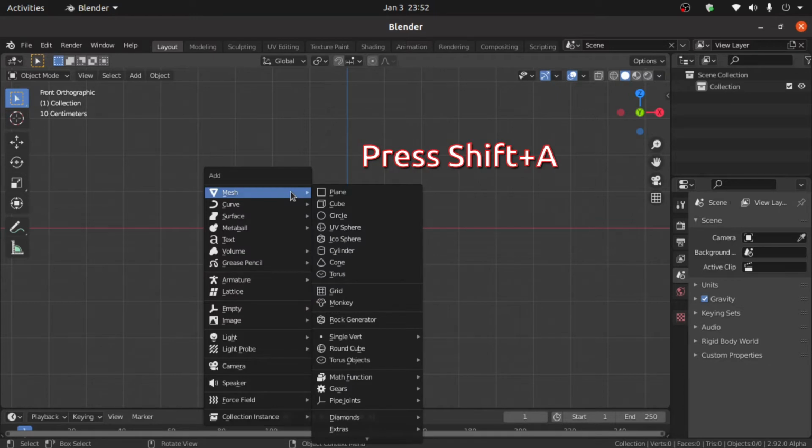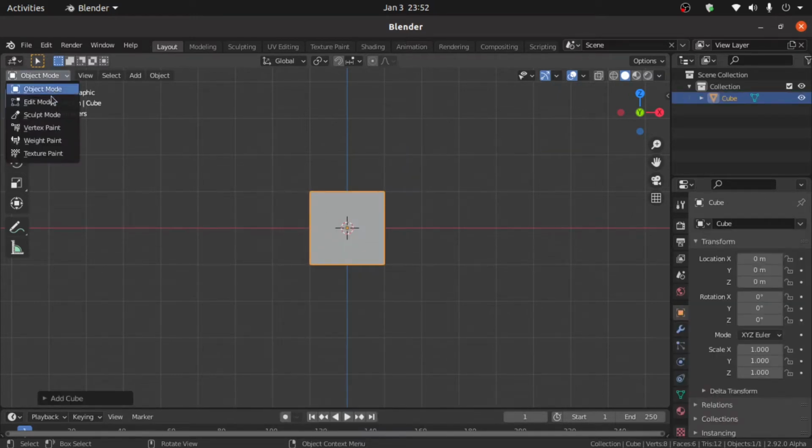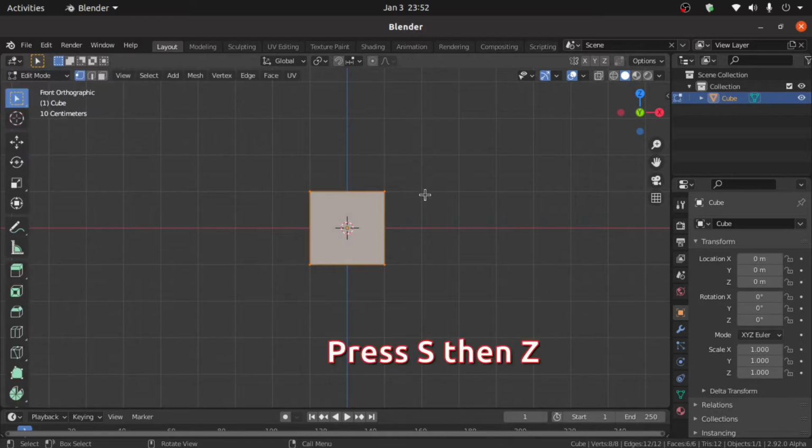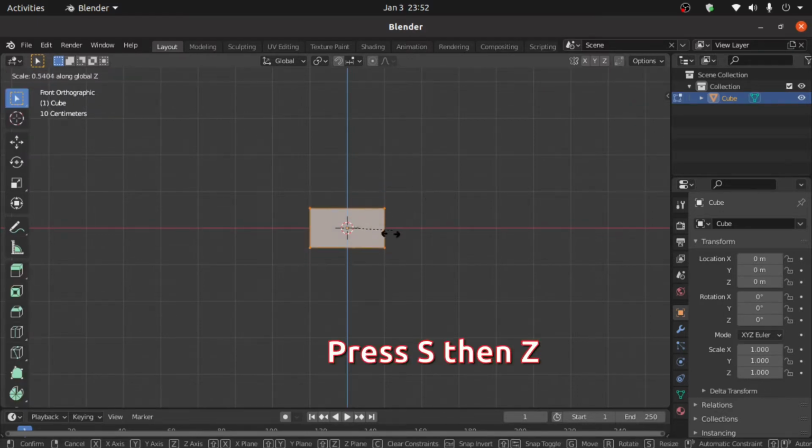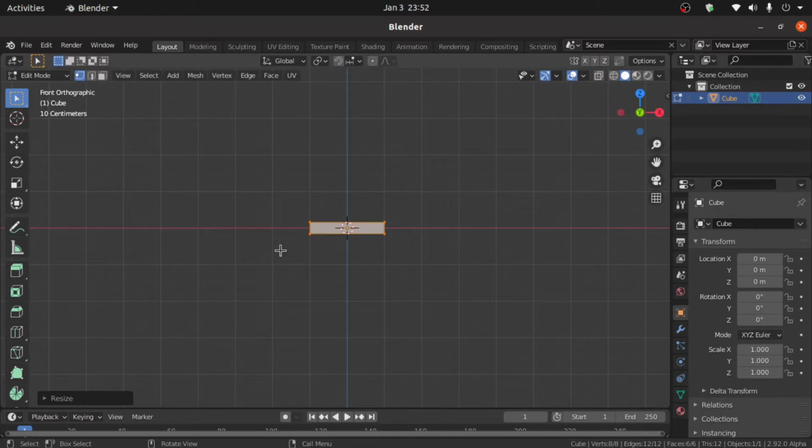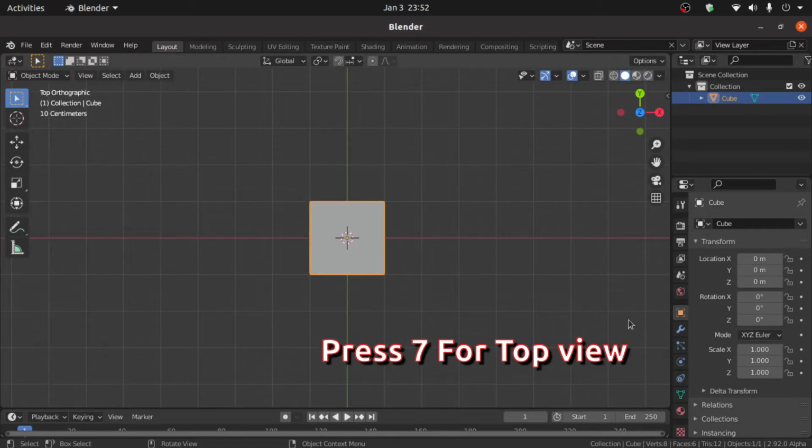Press Shift A under Mesh, select Cube. Switch to Edit mode, then press S, then Z to scale on Z axis. Now switch to Object mode. Press 7 for top view.